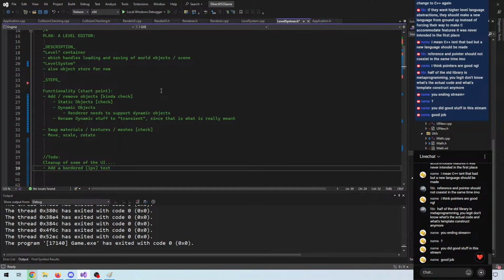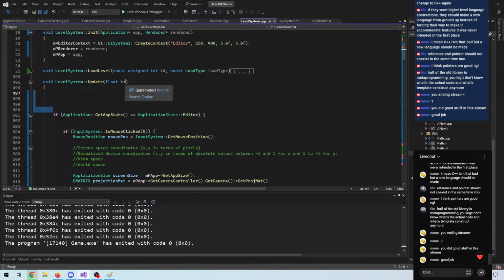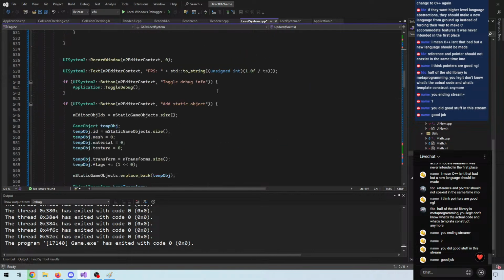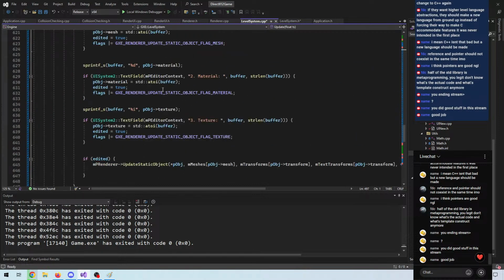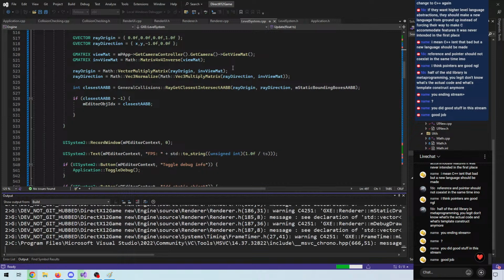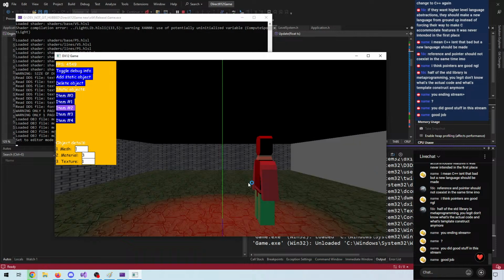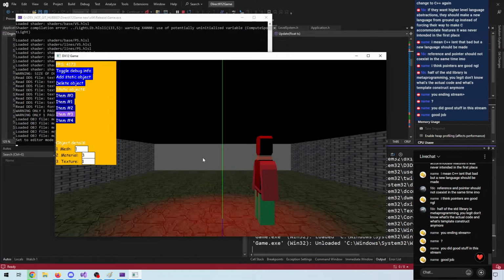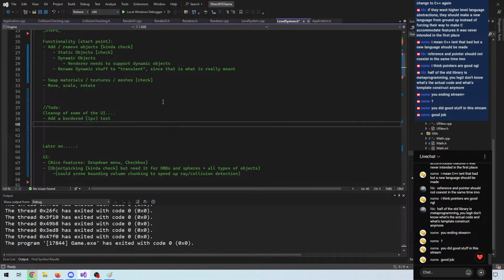We implemented the object picking from A to Z over the last 2 episodes here, and we made our application a bit more nice, created some UI interaction, and I think this level editor is gonna turn out quite all right. Yeah, I think this is pretty nice. Okay, I should stop playing around with it. It's actually not a game yet.